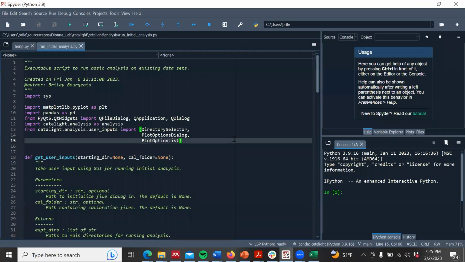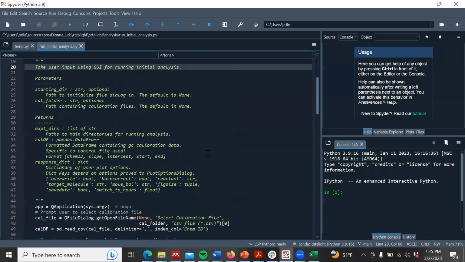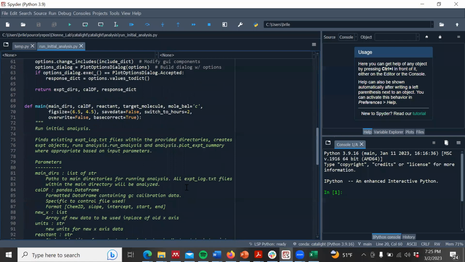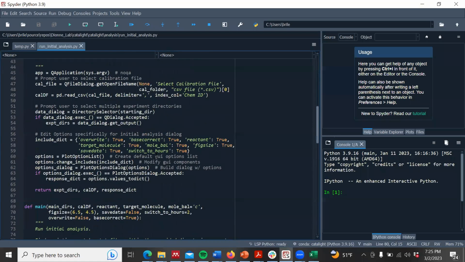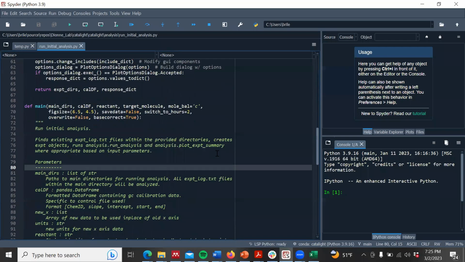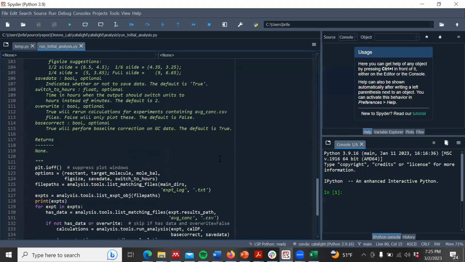So we can open up the run initial analysis Python module. You don't have to open this in an IDE. You could also run this from the command line. You could also write your own script to access this by calling this main function. Today we're just going to have it open inside of an IDE and we're just going to hit run on it to run the file.